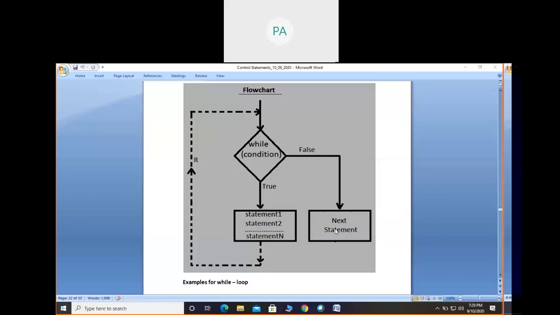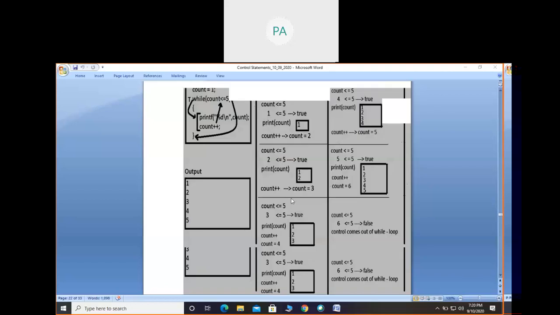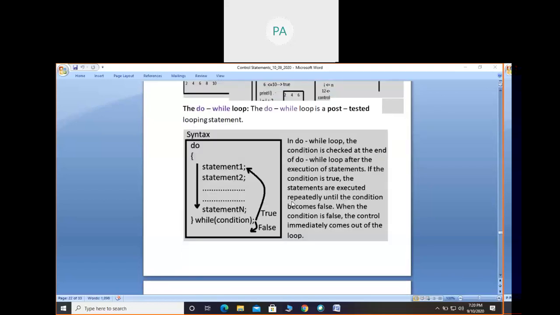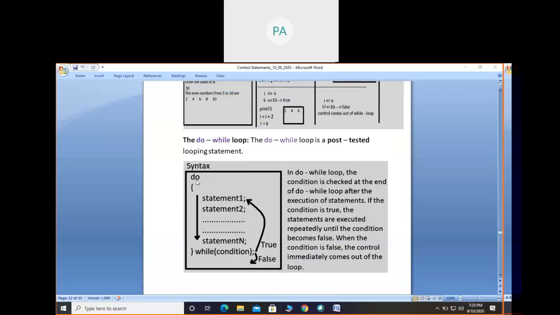So next statement means it can be a statement or statements, many statements. Okay. So this is the while loop. Now when we go to the do while loop, first, see in the syntax, first do statement is there. That means the statement should be executed.